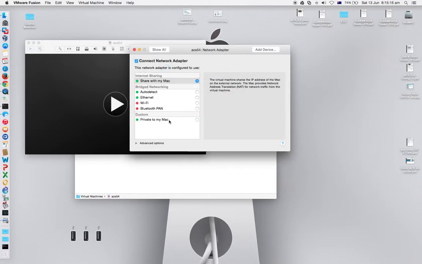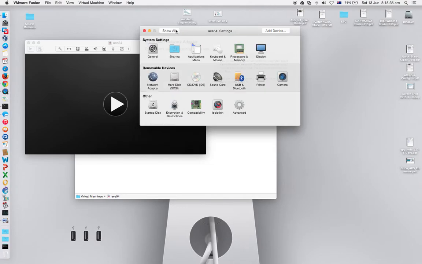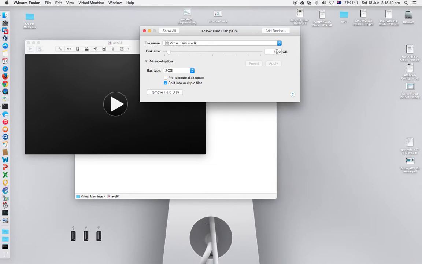This is very important. You need to choose host only network. In my video it says private to my Mac, which means host only network. In your case, you must choose host only. Okay? Do not choose NAT. This is host only network. And for the hard disk drive, you need to specify minimum 80 gigabytes with split multiple files and apply.